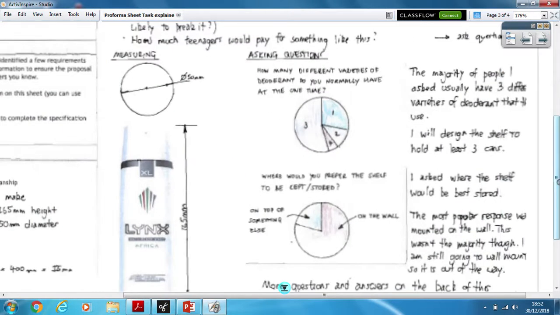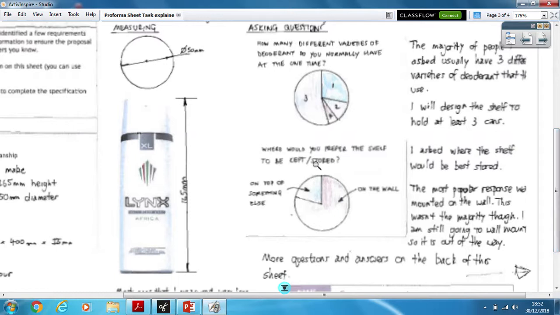we can see, where would you prefer the shelf to be kept or stored? We've got another pie chart which illustrates the results. I asked where the shelf would be stored. The most popular response was mounted on a wall. This wasn't the majority though. I am still going to wall mount so it is out of the way.